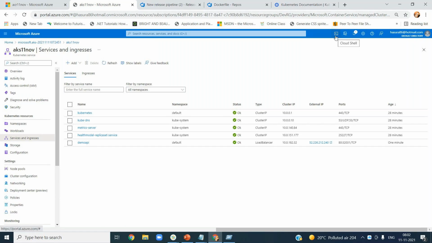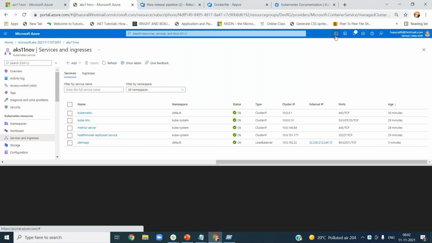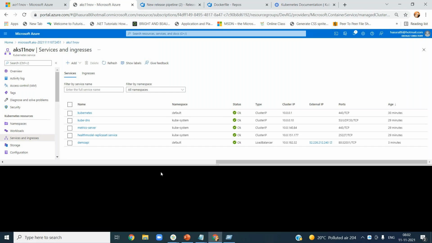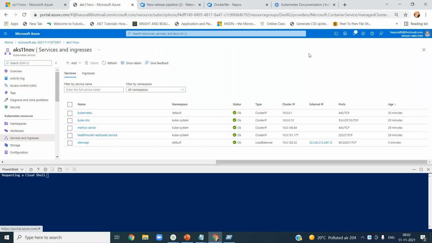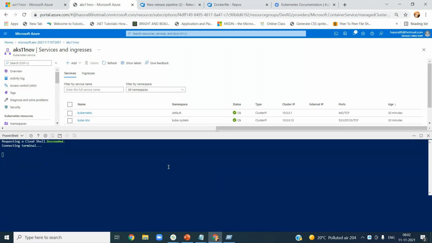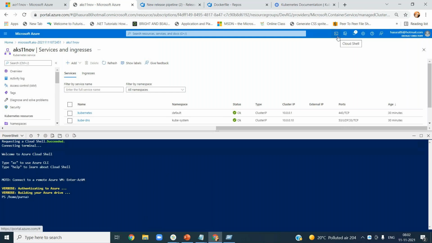Now here I can use a Cloud Shell. Cloud Shell is nothing but integrated PowerShell in the Azure portal. That's it. There is no other difference. That means the administrator need not go to his local laptop to use PowerShell. That's why they named it Cloud Shell.